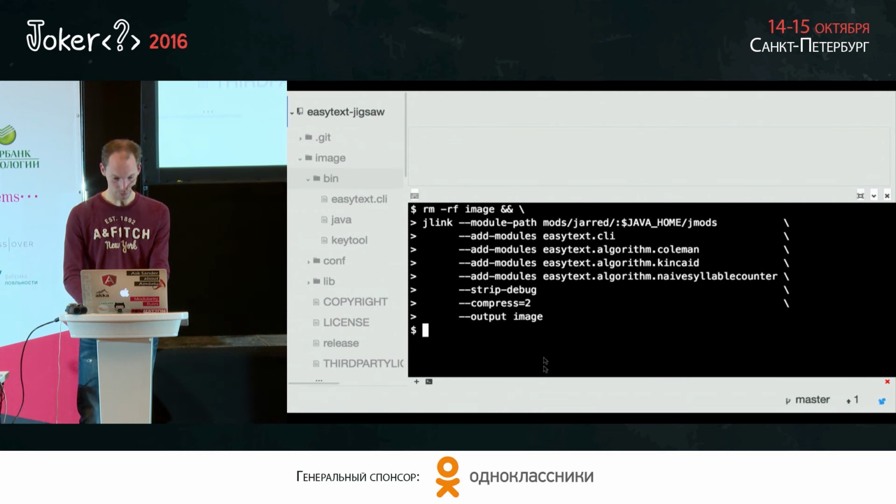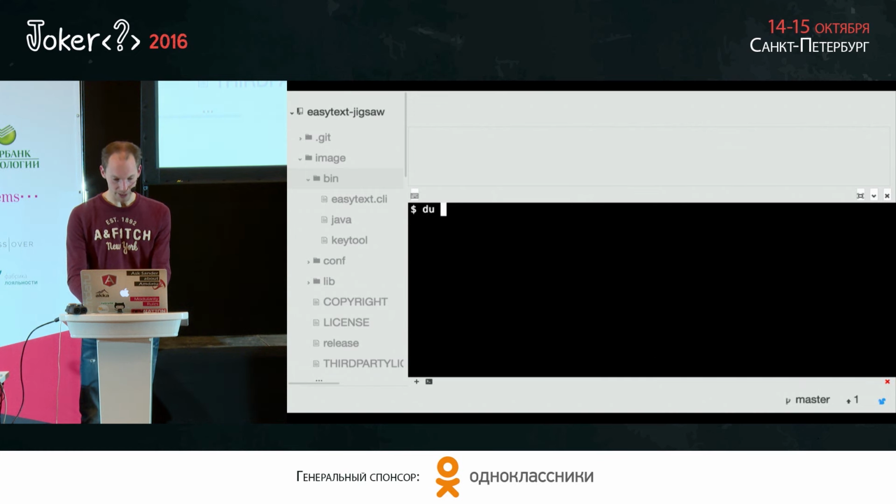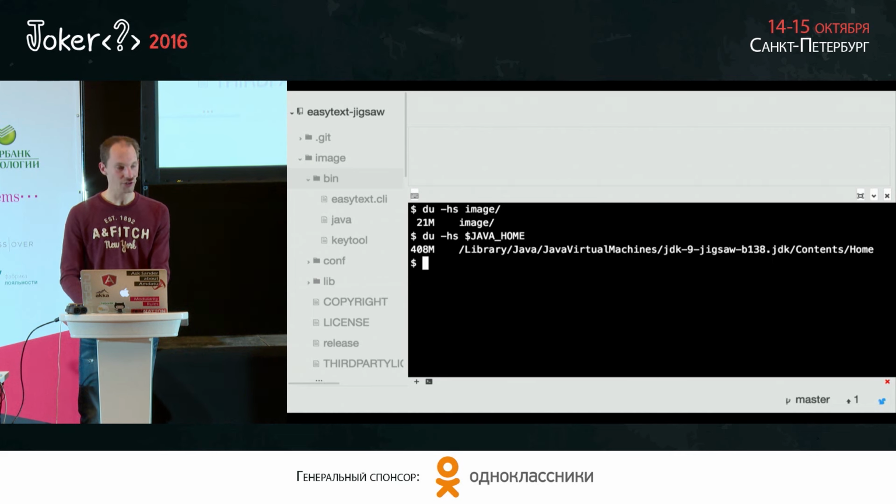So if we do image bin easytext-cli, it just starts our application without having to fiddle with the module path or setting up anything. It just works from this image. But the really nice thing is that this image itself is fairly small for a Java distribution. It's 21 megabytes, which is still okay, it's still big, but if you compare this to, for example, my JDK, it's really much smaller, which is over 400 megabytes.